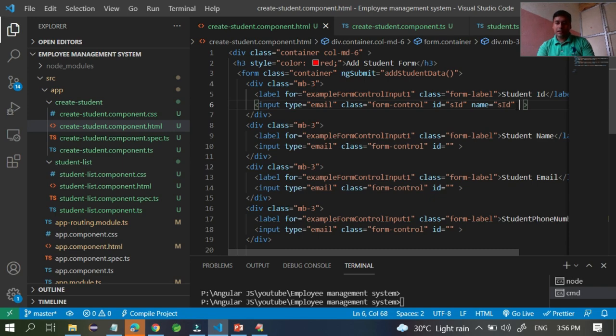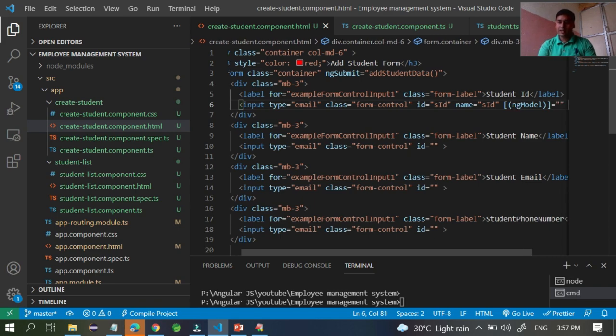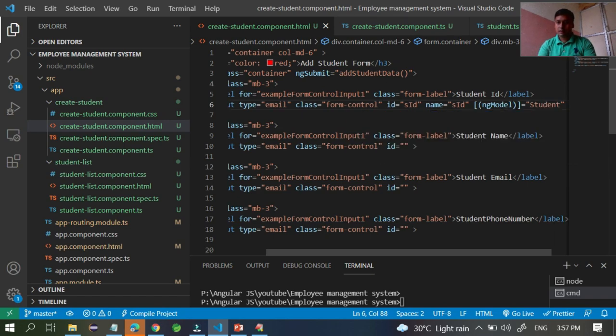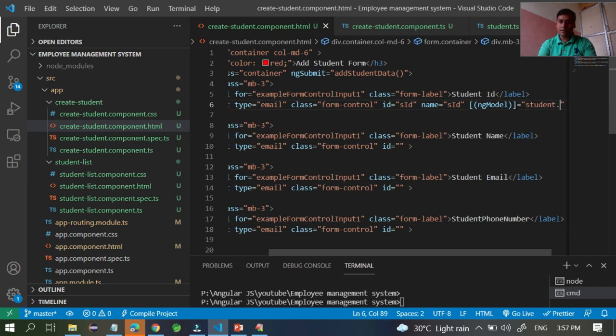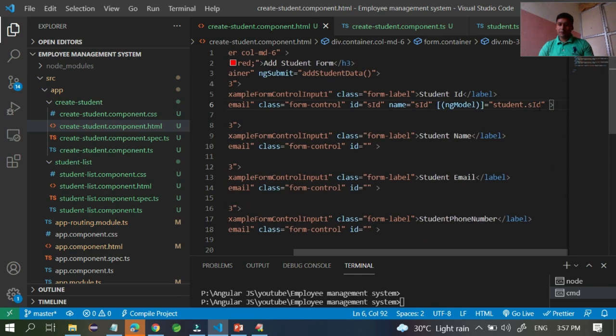To store the data we want one module, and this is nothing but ngModel. Inside the ngModel we have to store the data, and the data is nothing but student, not capital, a small student dot capital S ID, student.sid. Like that you have to do for all the input fields.